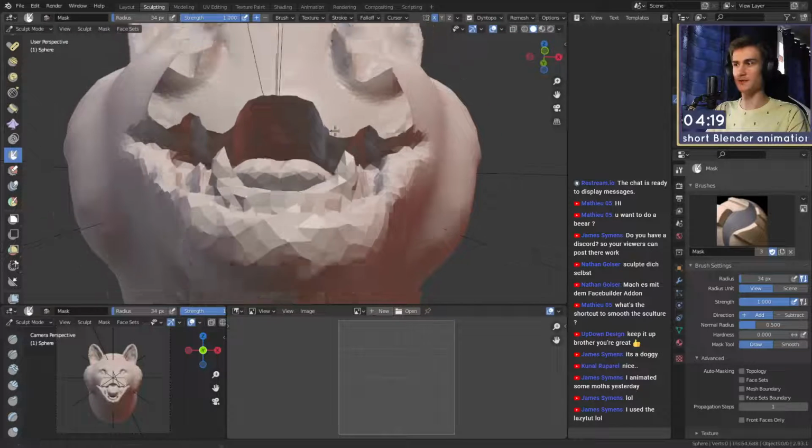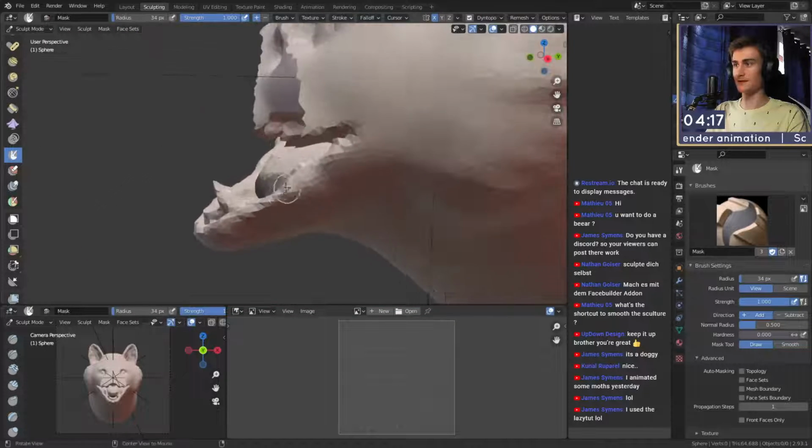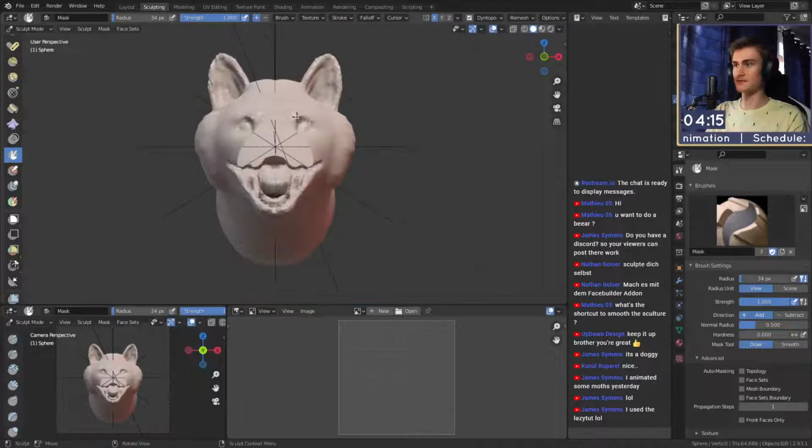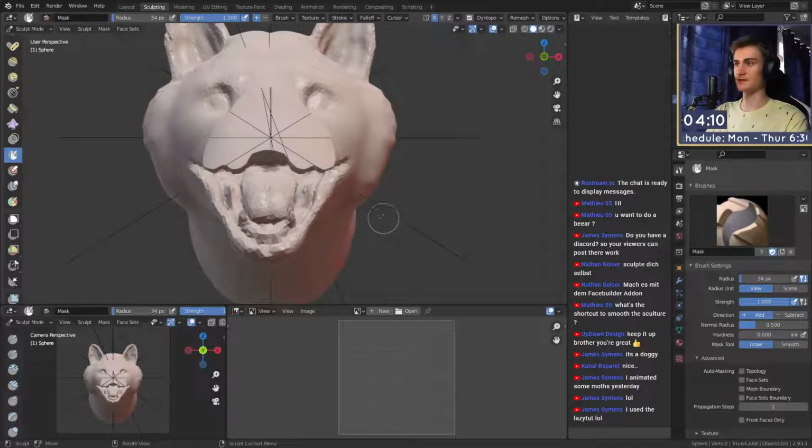I actually probably need to go out of symmetry mode for this. So maybe we have 4 minutes left, so I'm going to pull out the tongue as the last part, so we can remove symmetry at the last second.